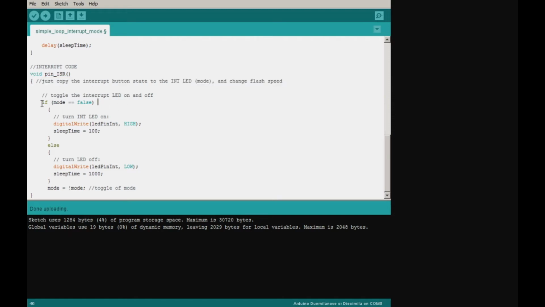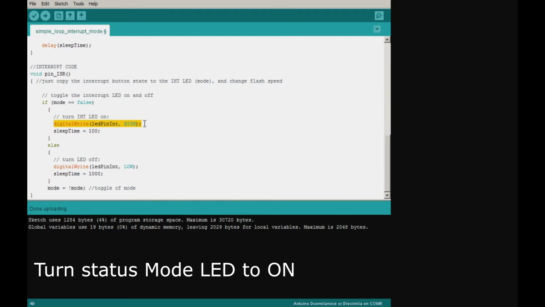What we're doing here is checking our initial state of mode, and if mode is equal to false, then we're going to turn the int LED, the status LED if you like, on. So if we were in a slow mode, in other words false, we're now going to put it into a fast mode and turn the LED on, and we're going to change the sleep time.